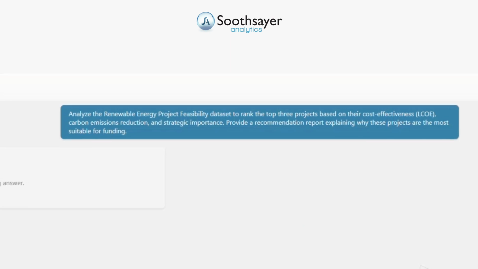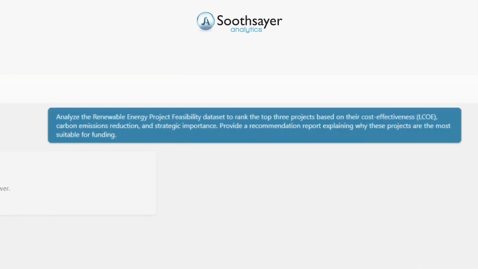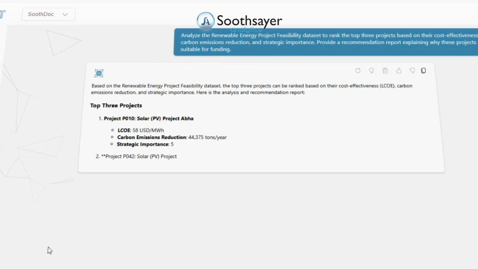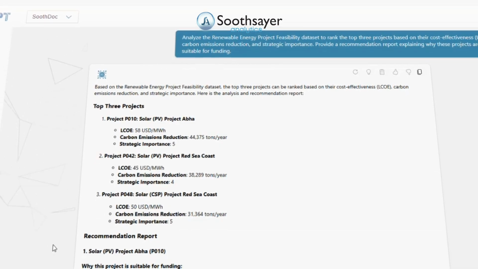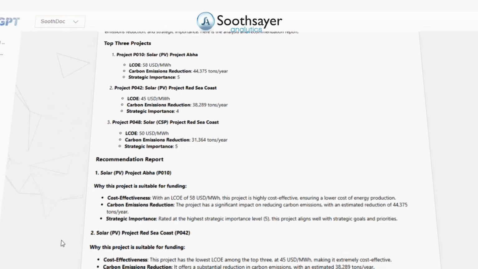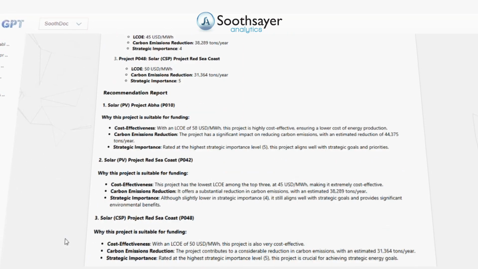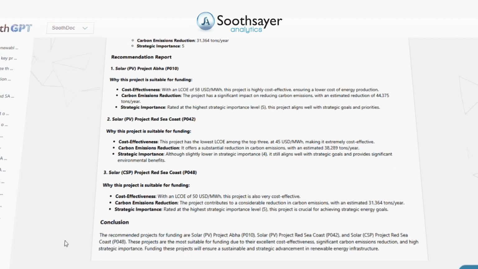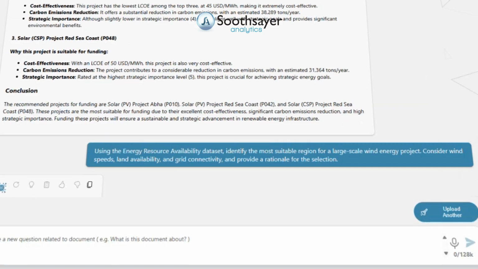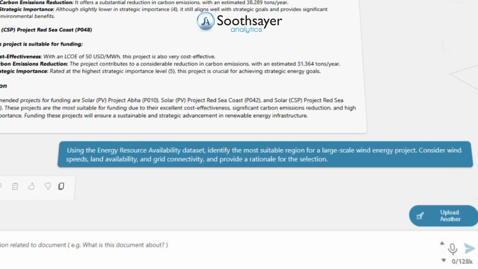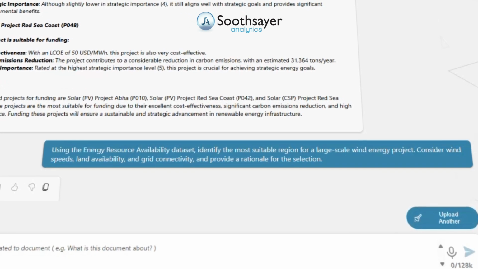Let us first analyze the Renewable Energy Project Feasibility Dataset. It synthesizes multiple project metrics such as cost effectiveness, environmental benefits, and alignment with Vision 2030 goals. Take a look at how it ranked the top projects and generated a clear recommendation report tailored for decision-making at the ministerial level.